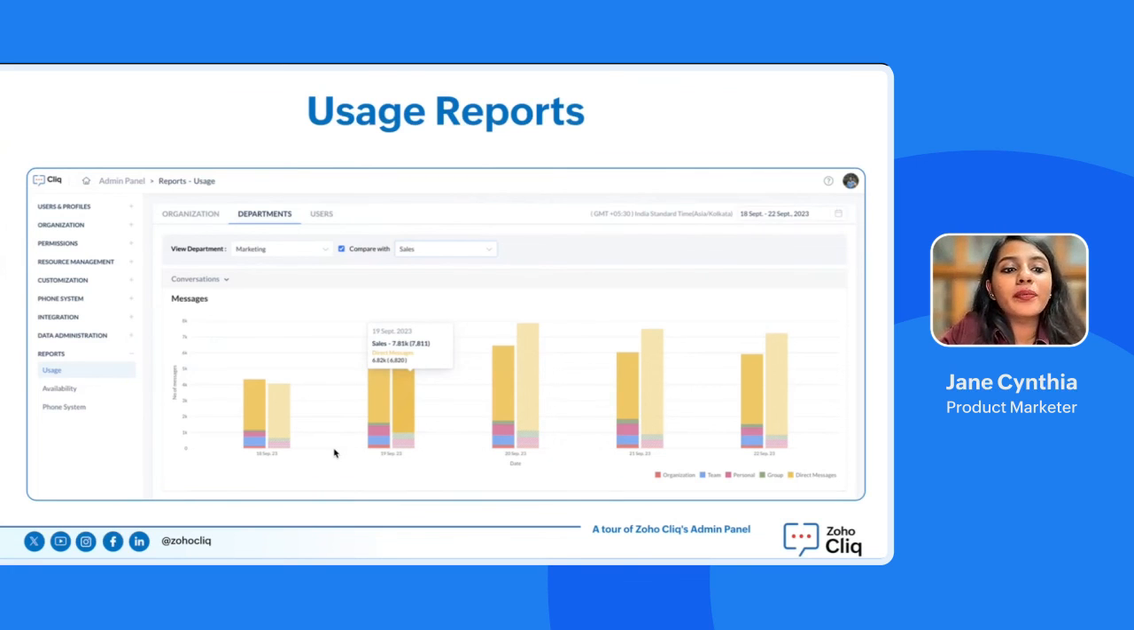On my screen, I have compared the usage reports of the marketing department and the sales department, and I'm able to view the number of messages exchanged in these channels on different dates. The legend on the bottom right corner shows the various types of messages, if they are within the organization or within a team, or personal and group messages. All these details are available in the legend here in the bottom right corner.